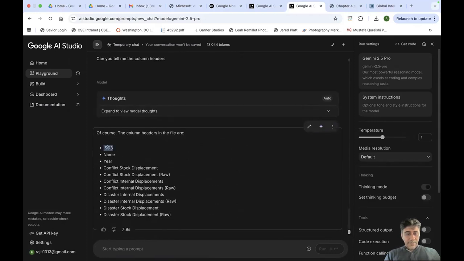There is an ISO number 3, which basically is the unique code for each country. There is a name, year, conflict stock displacement, conflict internal displacement. And so there is internal displacements total. There is displacements due to conflicts. There is a raw version of it, which would have the raw numbers that would have been taken from the ground. And I know what IDMC does is it just rounds it off for it to be easier to count. So if there are like 673 displacements due to conflict in some country, it'll round it off to 700. That is basically the difference between raw and the rounded off or improved version.